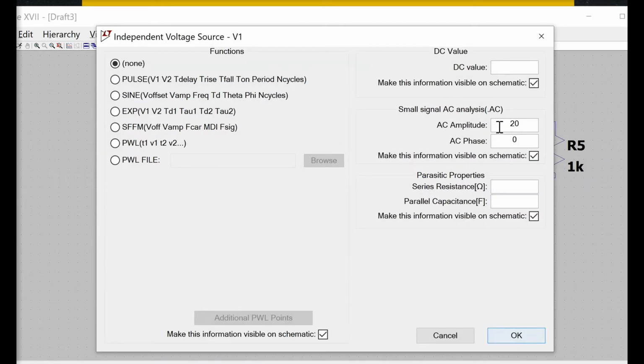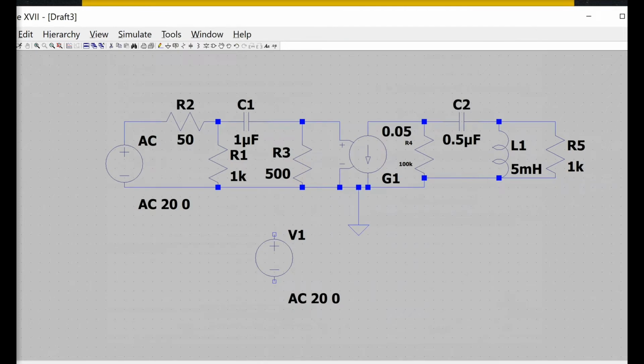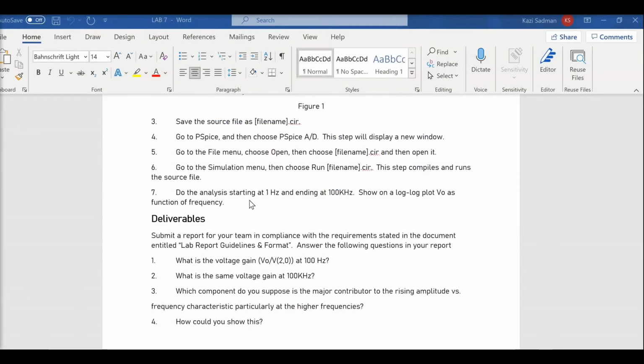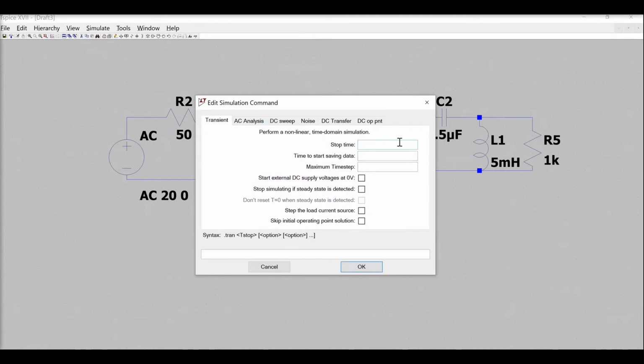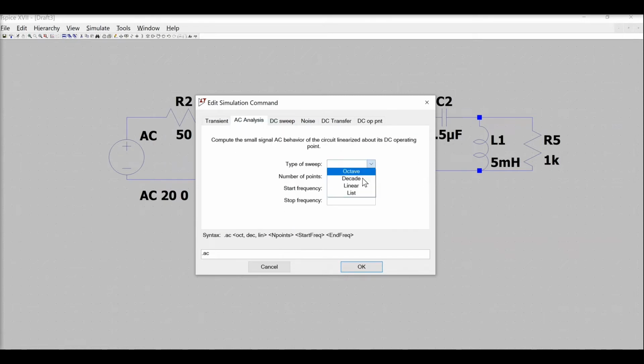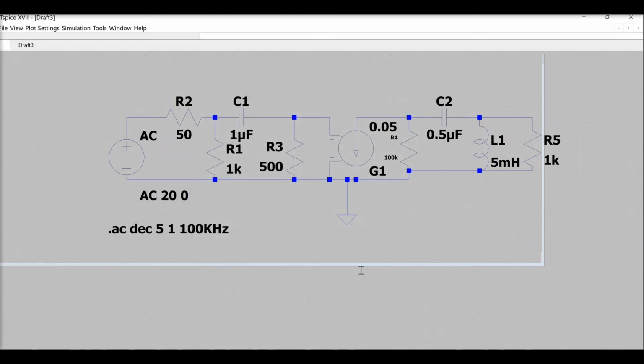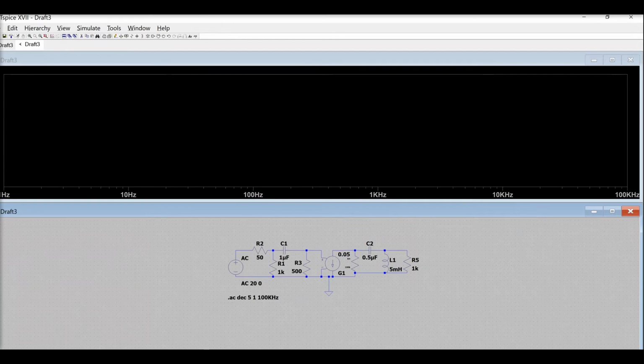After this, I'm going to simulate the circuit. You can see it tells us to do the analysis starting at 1 Hertz and ending at 100 kilohertz, right? So how do I do that? Over here, I just have to click run. Previously you did a transient analysis, right? Today we are going to do AC analysis. So let's do 5 points per decade. The start frequency will be 1 Hertz, and the stop frequency is going to be 100 kilohertz, like it said. If I click OK, that's how the circuit gets plotted.